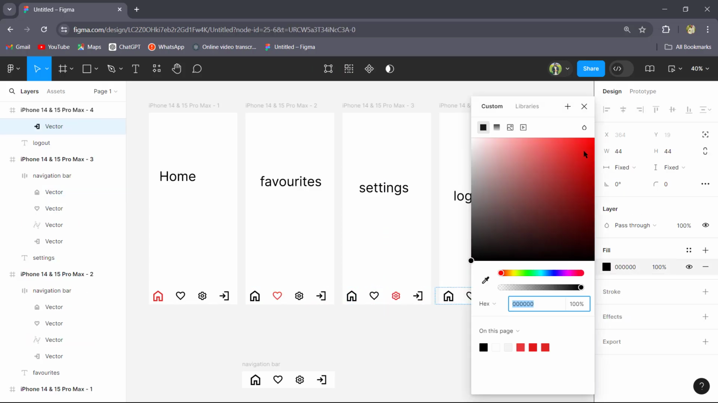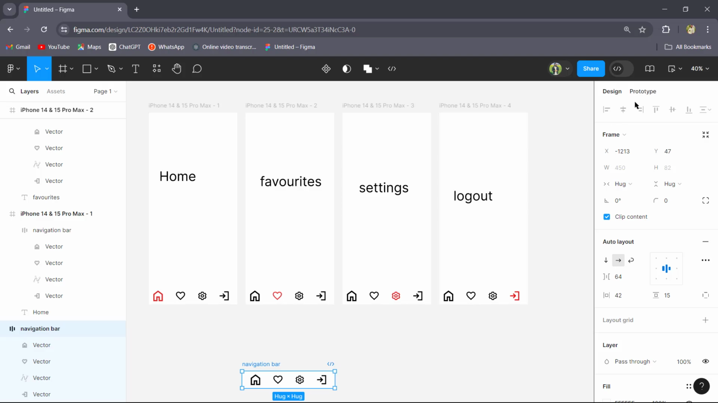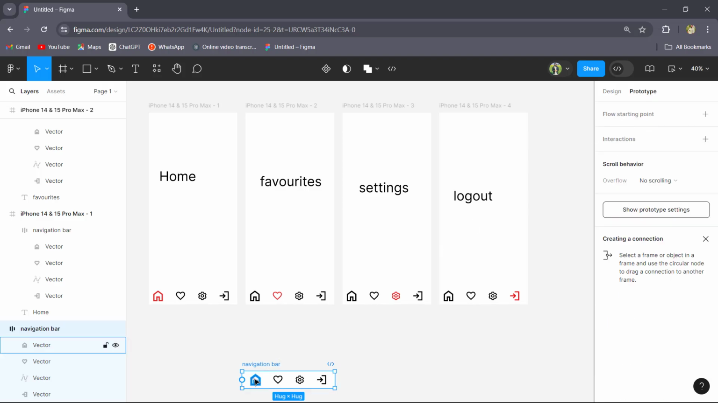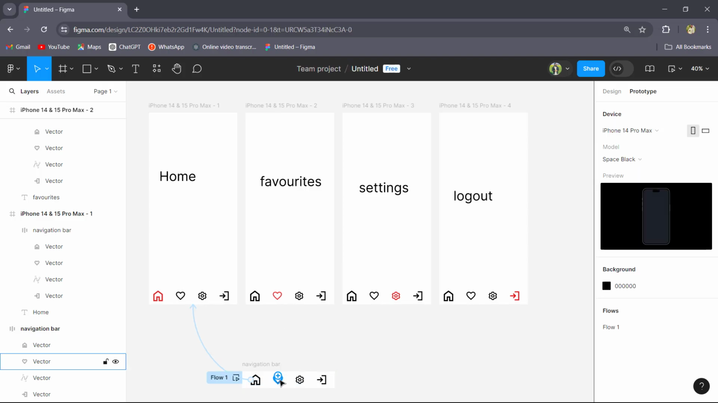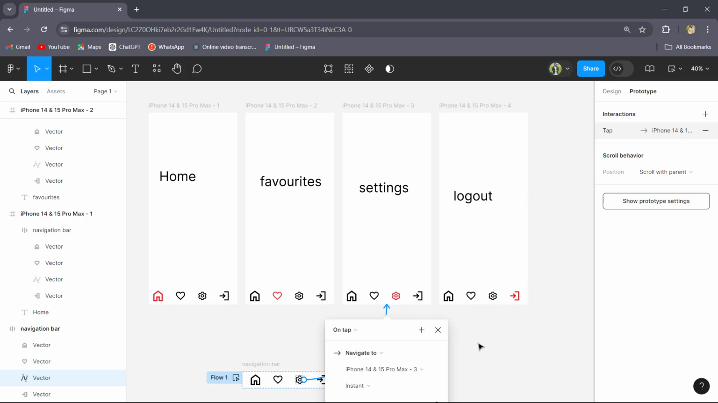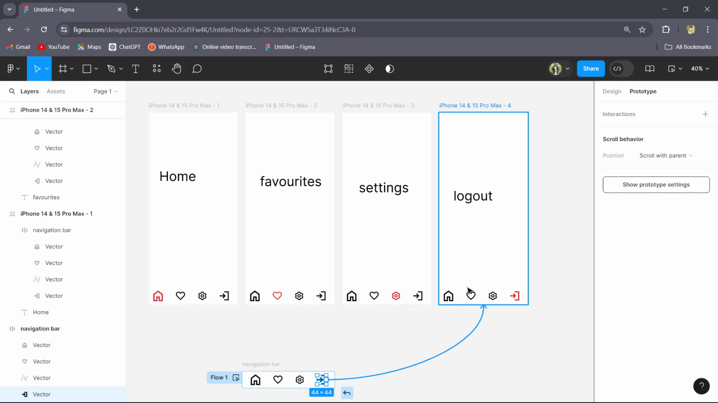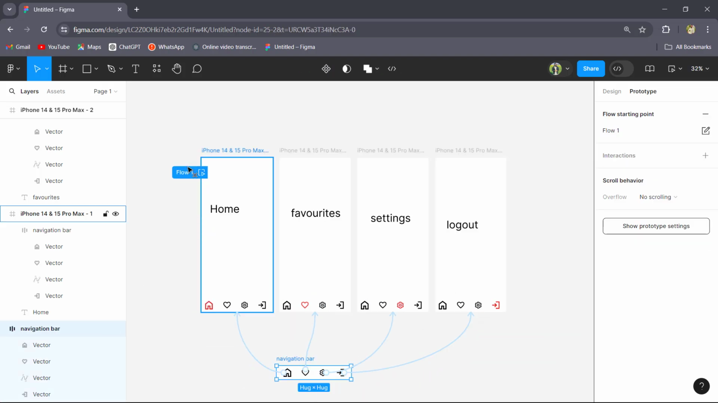To create the prototype, connect each icon in the navigation bar to its respective screen. Select the navigation bar on the home screen and link the home icon to the home screen, the heart icon to the favorite screen, the settings icon to the settings screen, and the logout icon to the logout screen.